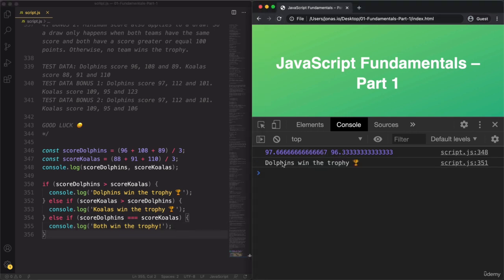And indeed, we get that the Dolphins win the trophy. And that's because, as we know, this value is greater. And so actually this first condition here turns out to be true right away. And so this block of code here gets executed. Now let's just quickly increase the score of the Koalas here. Let's say 100, just to see if the second part also works. And indeed, now the Koalas win the trophy. Okay, but let's put it back here.